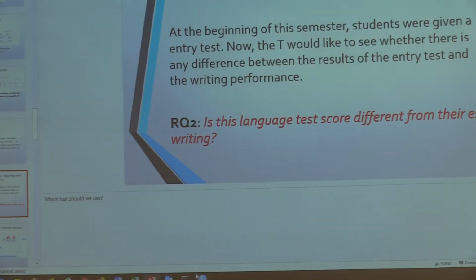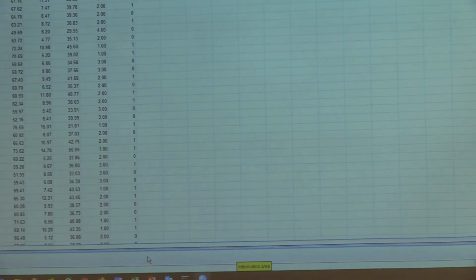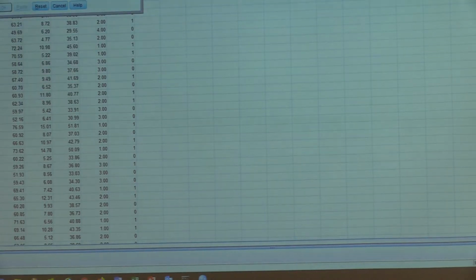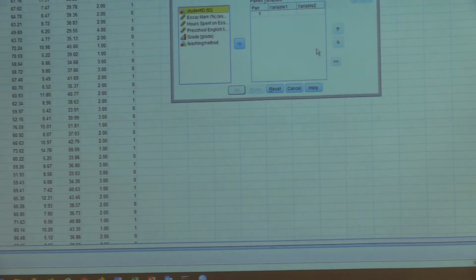Okay, you go back to this. All right, so how should you do the test? So you go to, now tell me, analyze, and then what should we choose? Compare means. And then paired samples t-test, okay? All right, so you go to analyze, you go to compare means, you go to paired samples t-test, you click, and you see this table, all right?